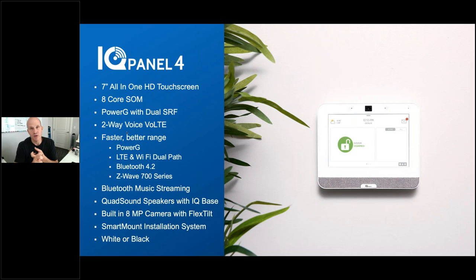So we do that on Power G. Again, we'll talk about that. Wi-Fi, cellular, Bluetooth gets improved, and so does Z-Wave especially. Now, we've always had Bluetooth on all of our products. We've invented Bluetooth disarming, and one of the things we did beyond Bluetooth disarming with IQ Panel 4 was Bluetooth music streaming, so we'll talk about that. We've got an all-new speaker system on here. We improved the panel camera with something we call Flex Tilt. We'll talk about that, as well as the installation system. It's called SmartMount. We'll talk about that.